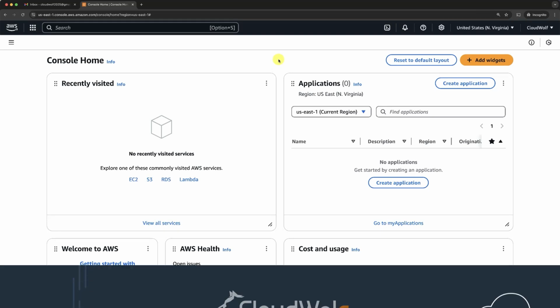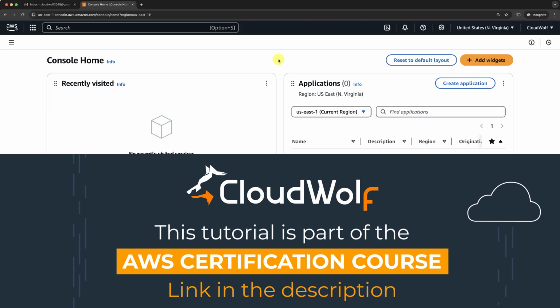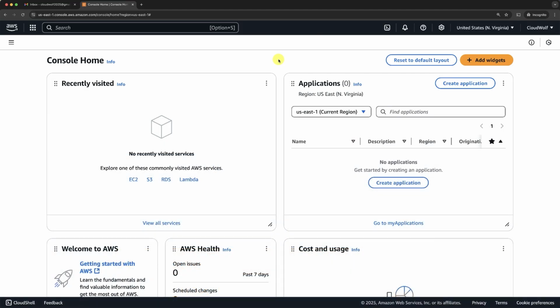In this tutorial, we're going to set up a billing alarm so that we can get notified anytime our AWS charges exceed a certain threshold. We will make sure all along this course to stay in the free tier. This is just a safety measure, okay?